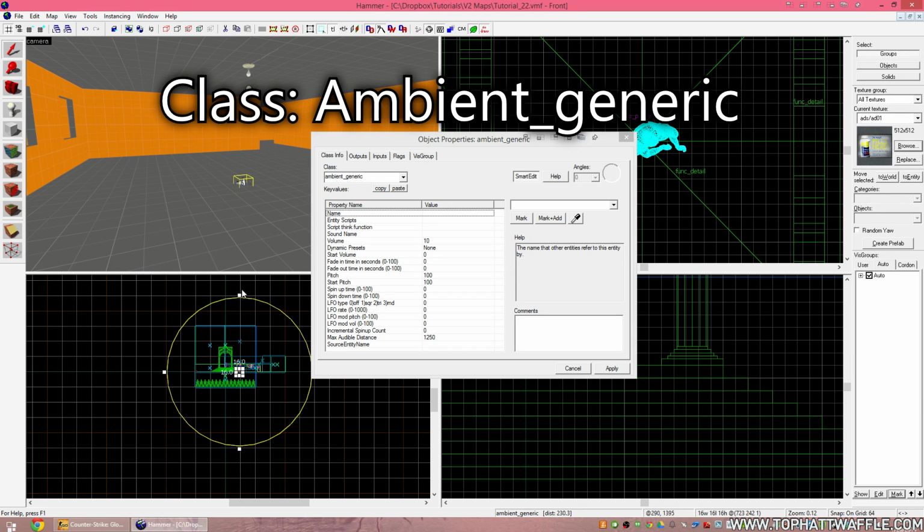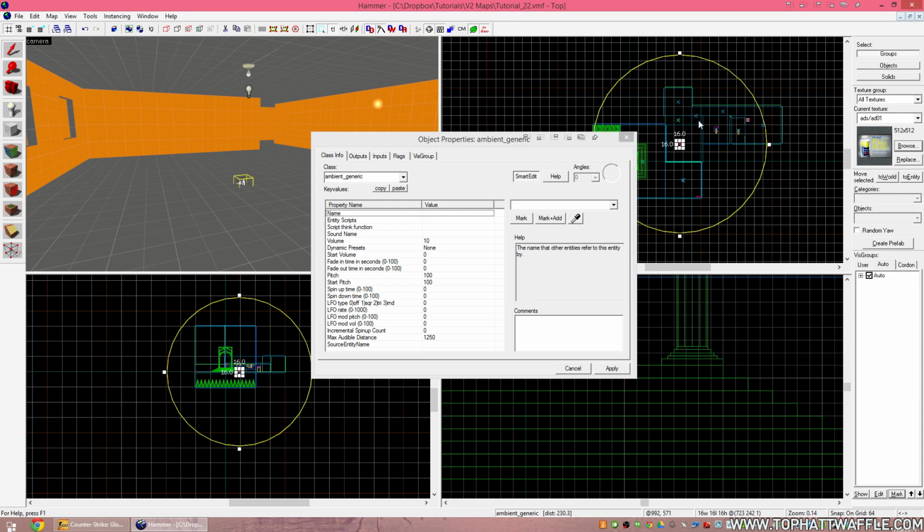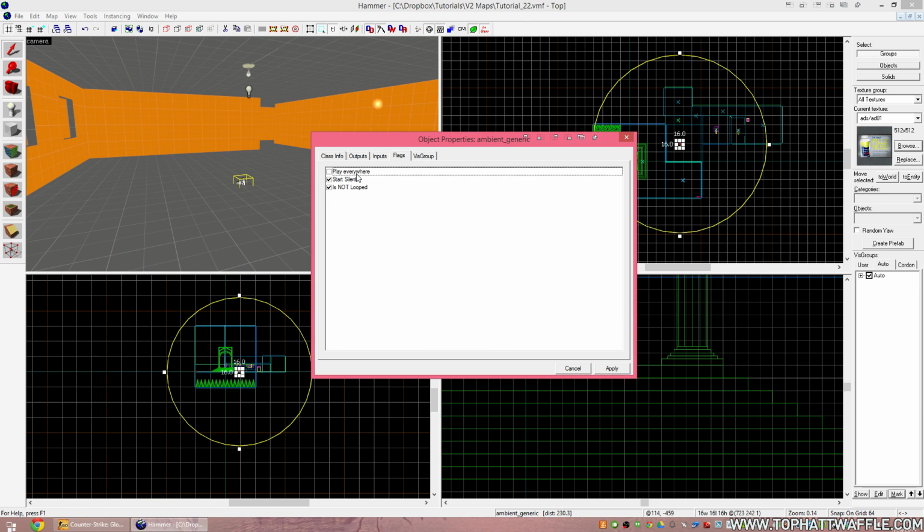Right off the bat, we see we have this radial sphere, which represents where the sound will be heard, assuming you're standing in this sphere. If we go over to flags, there are 3 flags that we will use quite a bit. Play Everywhere will change the sound from positional to global. This will be used for music or other things like that. Start Silent means that the sound will not start playing as soon as the level is loaded, and Is Not Looped tells the game to not loop the sound.